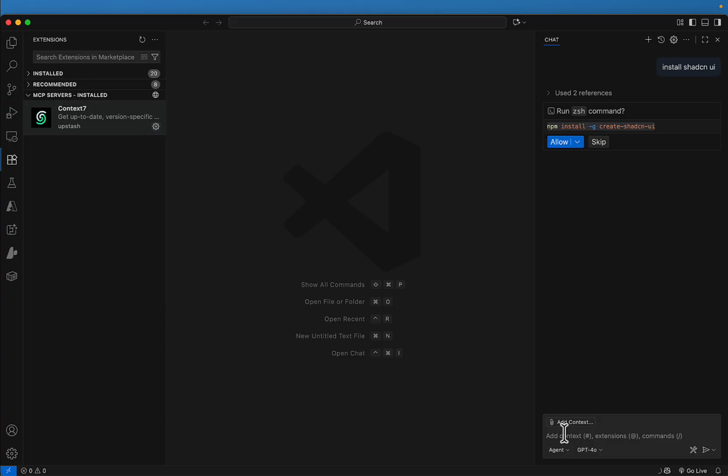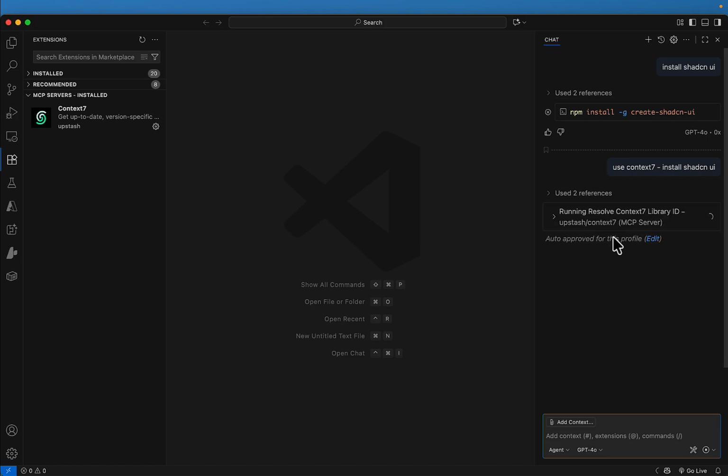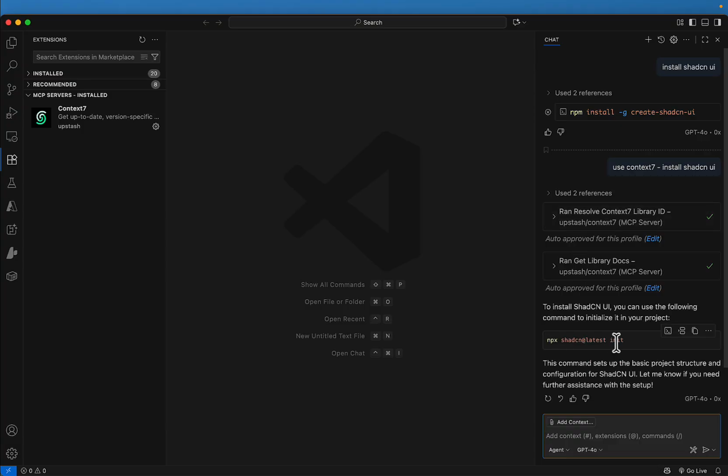So how to use it? We just need to ask it to use Context7, and then give your prompt: install Shadcn UI. Let's see the difference. Initially it gave a different command, and now you can see it is making a call to the MCP server, and this time it gave a different command: npx shadcn@latest init. So which one is correct? We used the same prompt earlier, but got a different command.